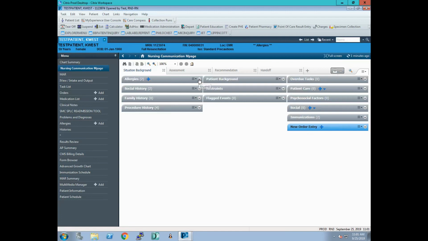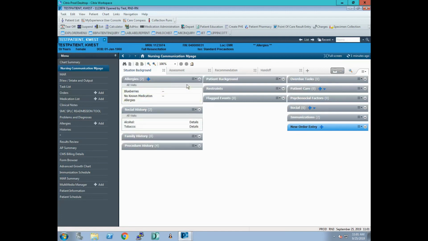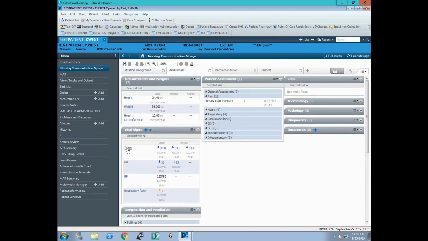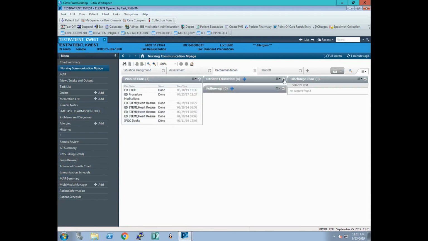The M-Page can be brought back to its original settings by clicking Clear Preferences. Documents or diagnostic results from within a section can be reviewed by clicking on the blue font to open and display the document or report.